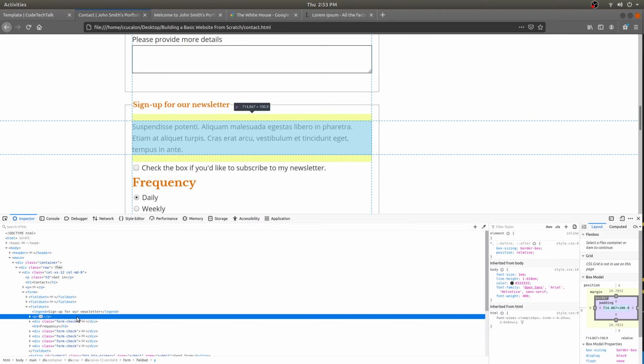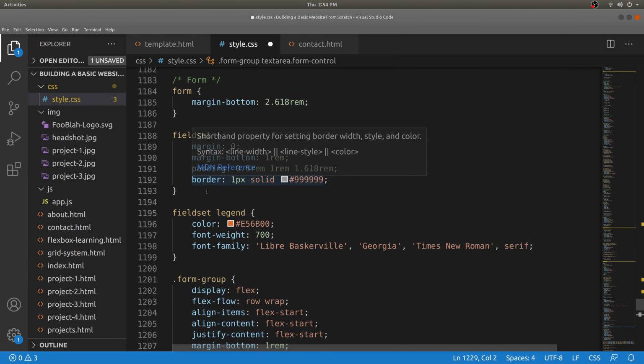We're going to say fieldset. Actually, let's go back up here to where fieldset is. Let's go in after legend, and we're going to say fieldset p, margin 0. And then we're going to do fieldset h3, margin 0. So that should remove some of the margins. And then we're going to do padding bottom of 1 rem so that it has a little more spacing.